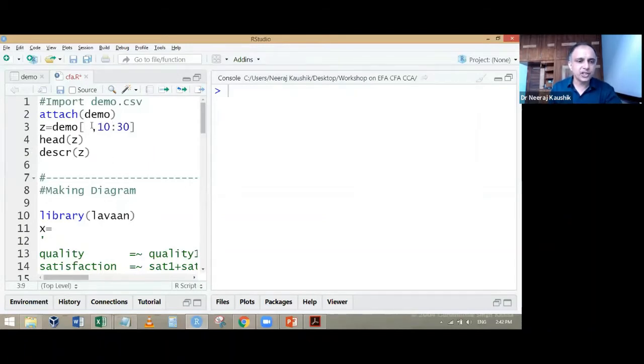So first it says rows. If you don't specify, it means all the rows, and columns from 10 to 30. Why not the first 9? Because they are age, income, gender. They are not on a scale. So in EFA and CFA, we take only questions which are asked on a scale. Any scale, 4 point, 5 point, 6 point, 10 point, every one will do, but not ranking questions, not binary questions, not multiple choice questions, etc.